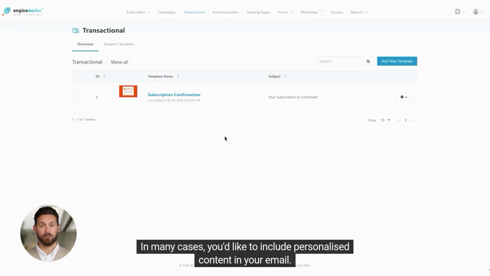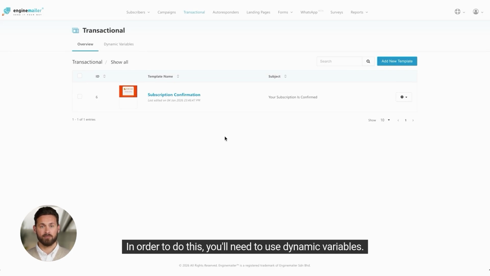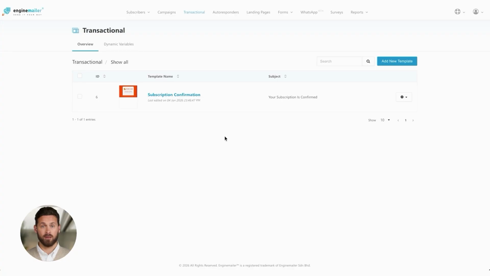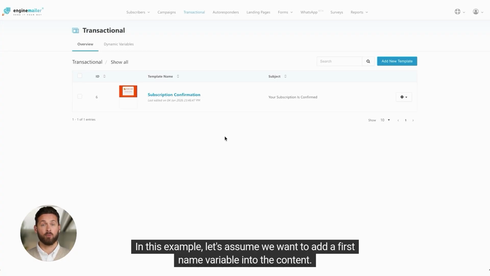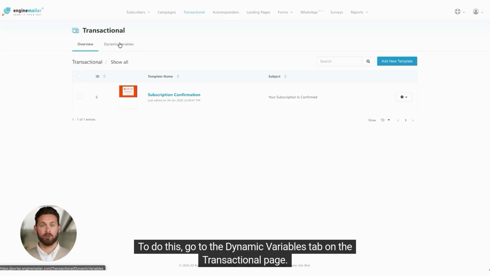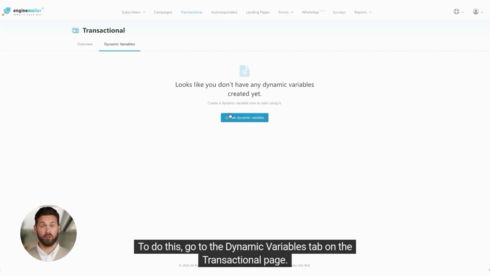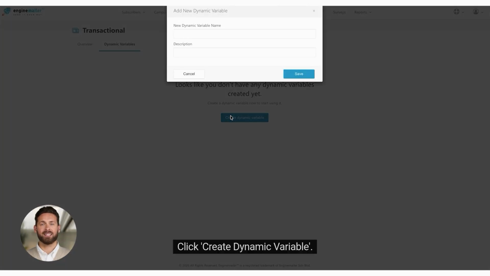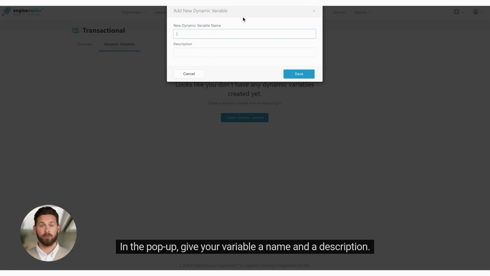In many cases, you'd like to include personalized content in your email. In order to do this, you'll need to use dynamic variables. In this example, let's assume we want to add a first name variable into the content. To do this, go to the Dynamic Variables tab on the transactional page. Click Create Dynamic Variable. In the pop-up, give your variable a name and a description.